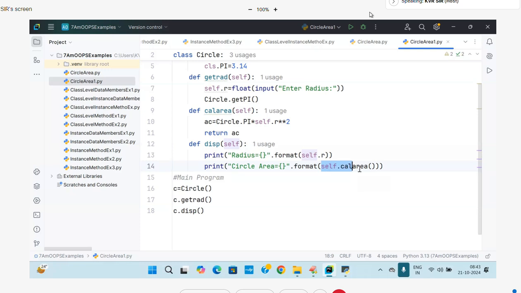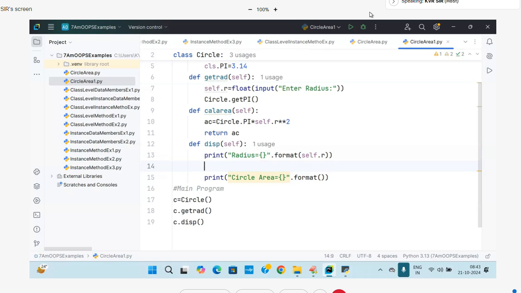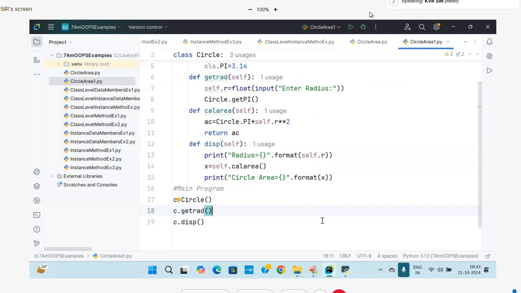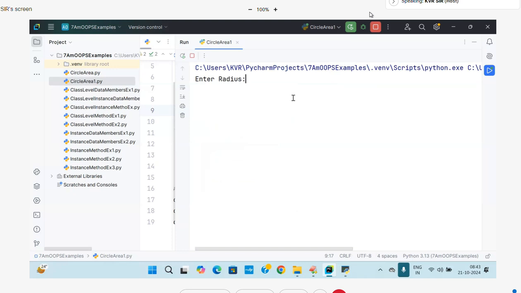Sir, why do we need all this? Let's go simply. So go for what? Self dot what? Cal area. Put it into what? X. Print what here? X. Self dot cal area. Already you know how to call the instance method. X, I am printing. 5.6. Got the answer.